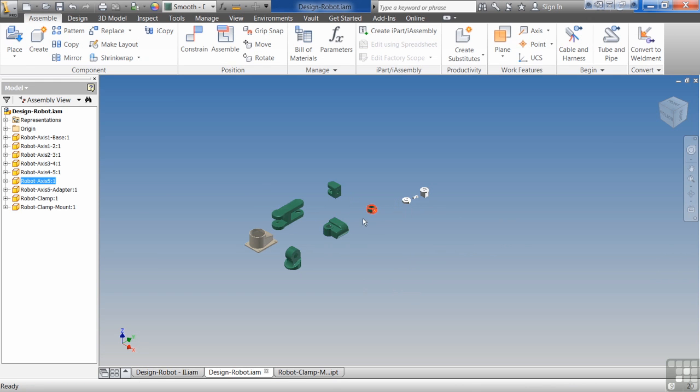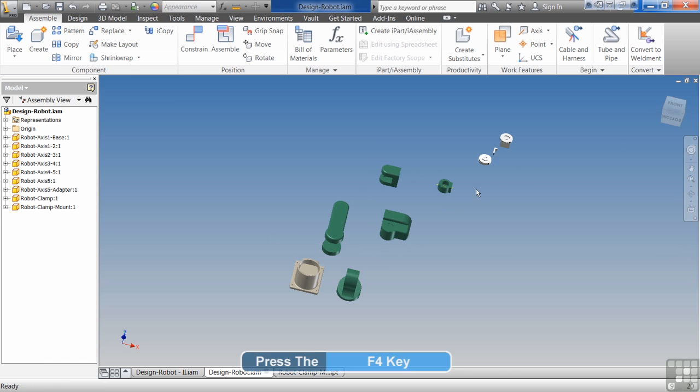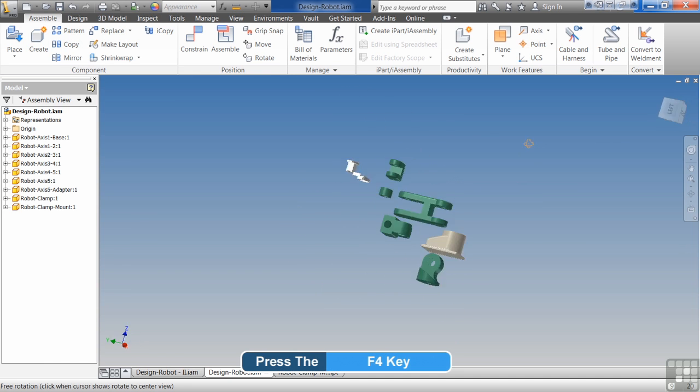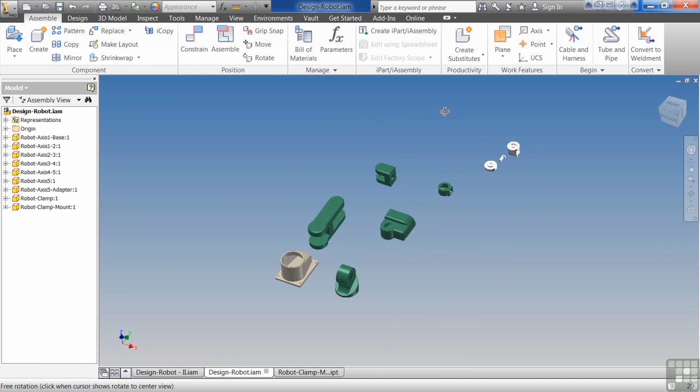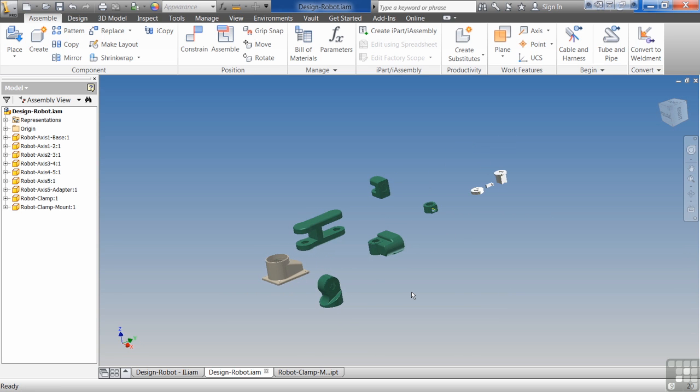See how you can rearrange them. Get used to rotating around your different directions using your view cube or holding down F4. Remember, that'll allow you to move around if you hold down F4. If you're lucky enough to have a 3D controller, practice with it a little bit.